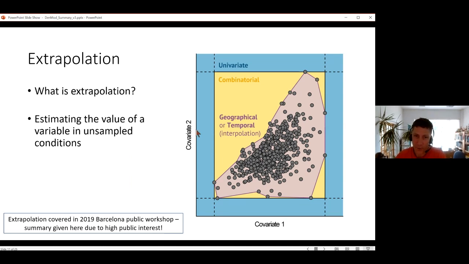So here, for example, are two covariates, 1 and 2, and you can see the dots are where the covariates were measured. And this is univariate extrapolation, for example, up here in the blue area. So I haven't measured covariate 2 at a larger value than where my cursor is here, although I have got lots of smaller values. There's also combinatorial extrapolation.